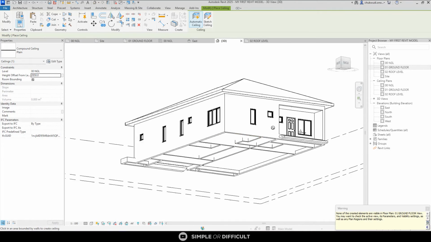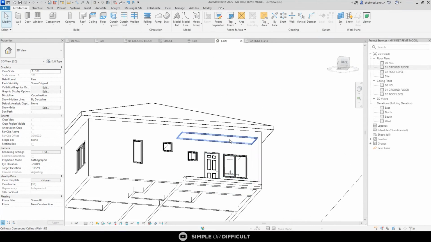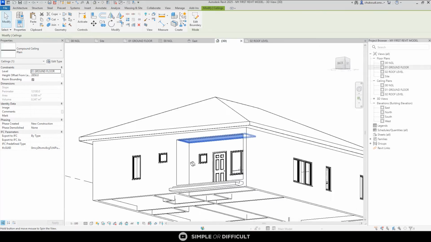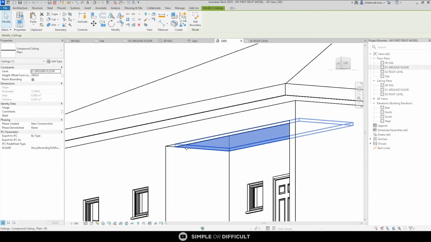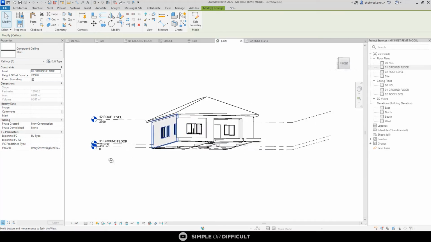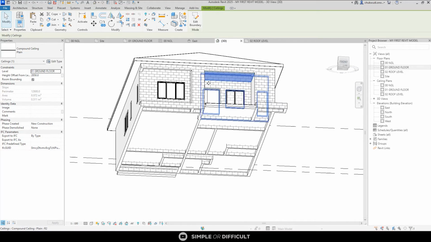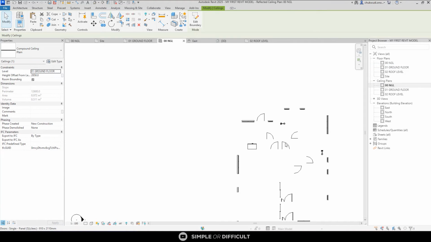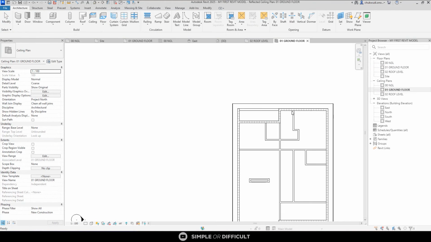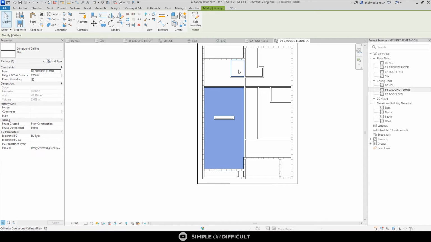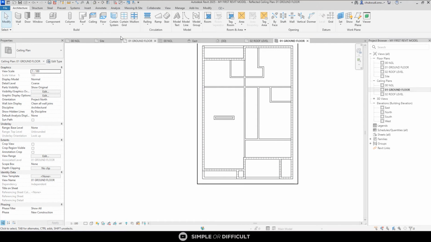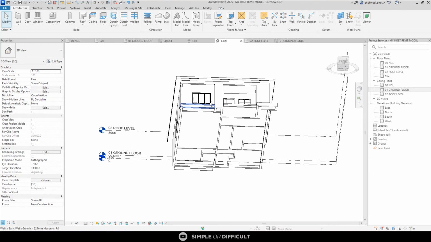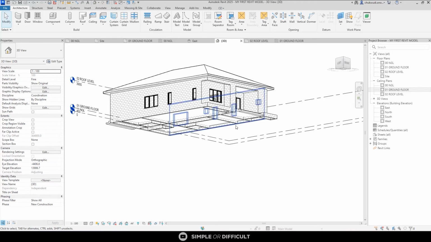So let me go over here and take a look. Okay, this is the ceiling. You can see it is flushing properly where it is supposed to flush. This also is a ceiling. Okay, so if I go to the ceiling plan, the ground floor plan ceiling plan, you're going to see all the ceiling that I just added as they are where they are supposed to be. So that's that for added ceiling.